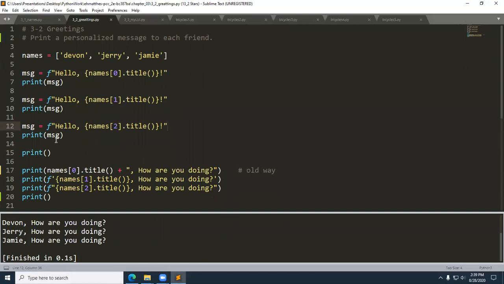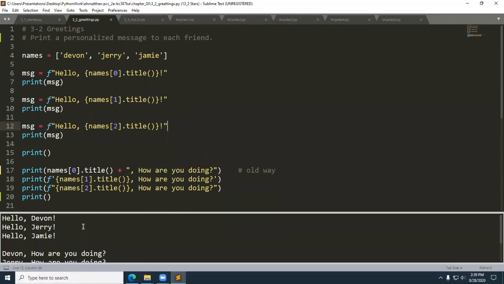Otherwise, if I did my print statement separate, this would have to be like message 1, message 2, message 3, because then they would keep overriding. But here, I access the first element and print it. So it would say, let me go ahead in the beginning, it would say, hello, Devin, exclamation point.